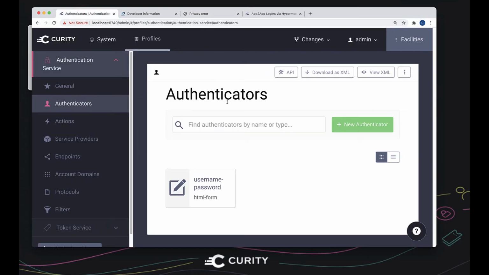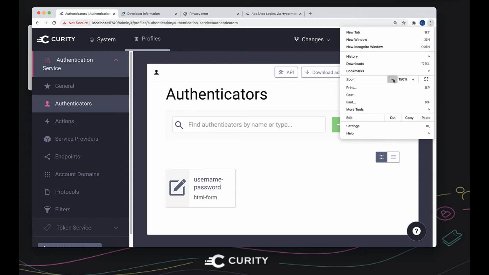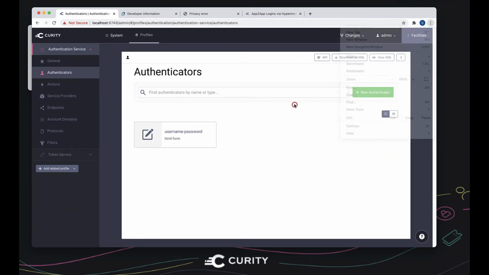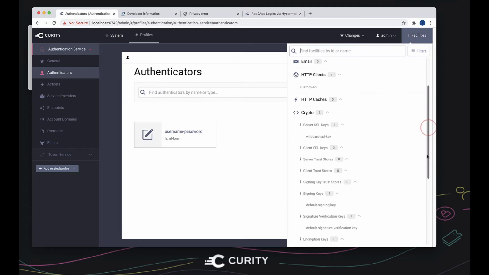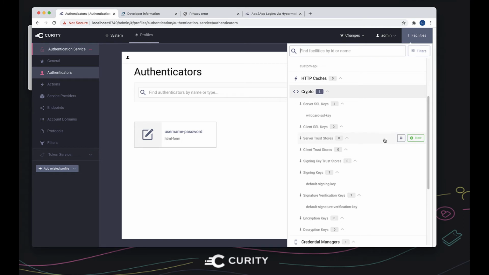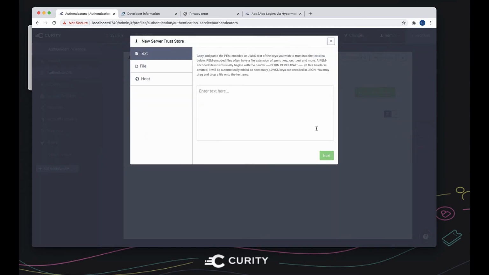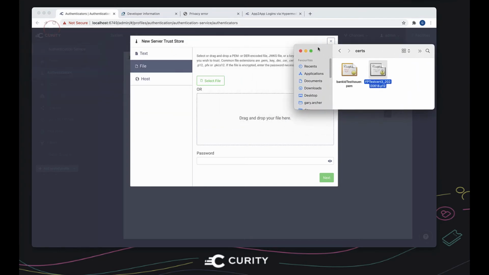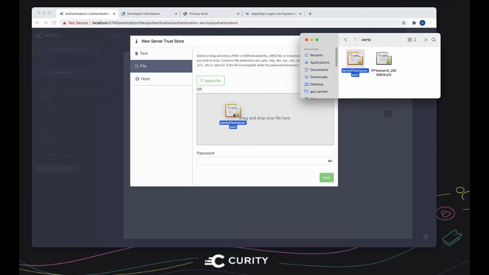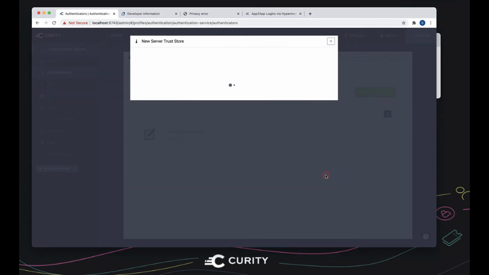So what we'll end up creating is a Bank ID authenticator. Let's make that a bit smaller. But first, let's get the certificate details configured. So we're first of all going to go to a server trust store, go to the file section, find our root certificate file, drag it in there, and save this.